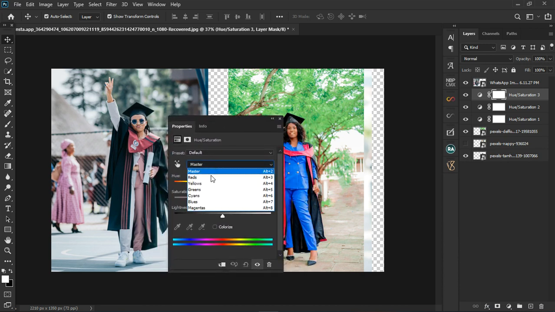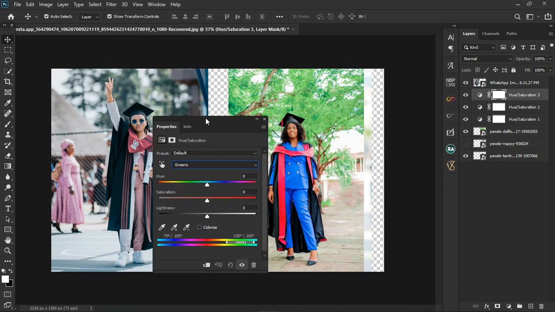Let's go to the greens, and we decrease the saturation of the green, take it downwards, not too much, just something different like this to get a similar feel like that one. And we can even make it darker, but I feel the selective color should be better for that one. So take it downwards, not too much, because we're going to use the selective color.